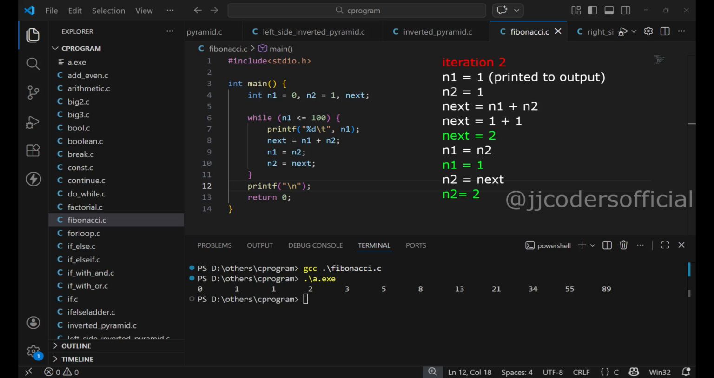And at the end of the second iteration, we have printed 1 in the console output and n1 will have the next number to print, which is again 1, and n2 will have the value of the upcoming number, which is 2. Similarly, this iteration will continue till the value of n1 stays below 100 and will print the remaining numbers of the Fibonacci series below 100.